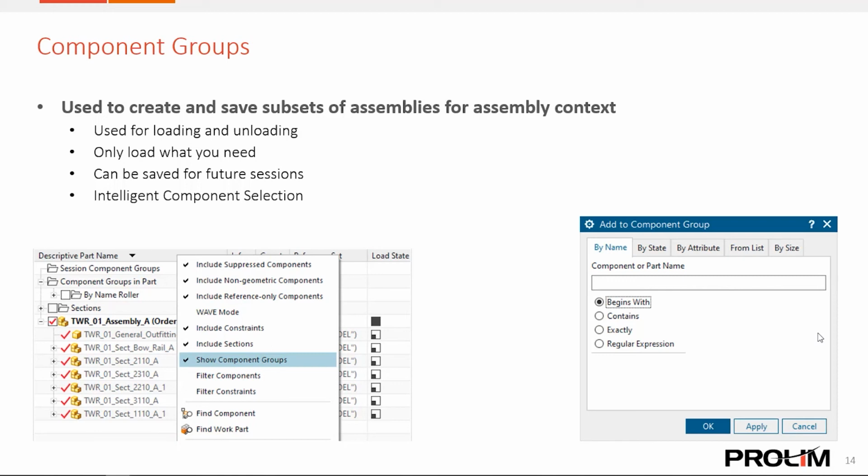And also, as a side note, these can also be saved by session or in the part file. So if you wanted to save these component groups to a part file so that other people can use them, you can do that. Or if you just want it for a one-time session, it'll be gone the next time you close the file and reopen it.